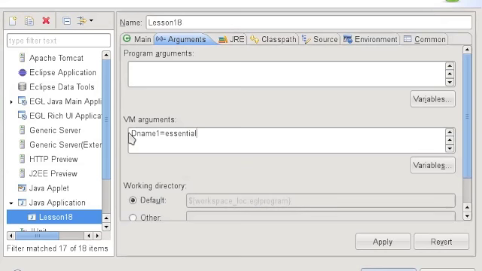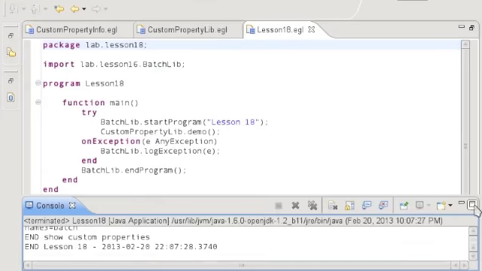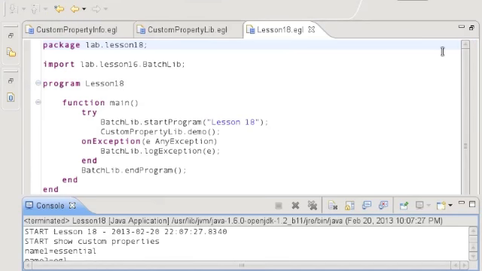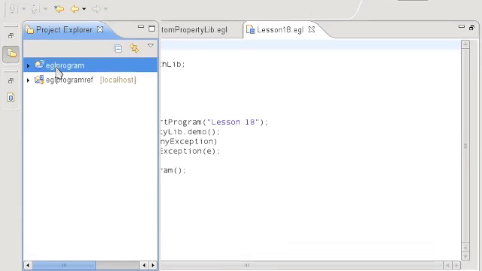The syntax is -D, without any space, the name of our custom property equals, and then a value. And there is no space in that entire command line option. And each one of those is exactly the same. So now our program, when we run it, is picking up the custom properties that we're defining on the command line.